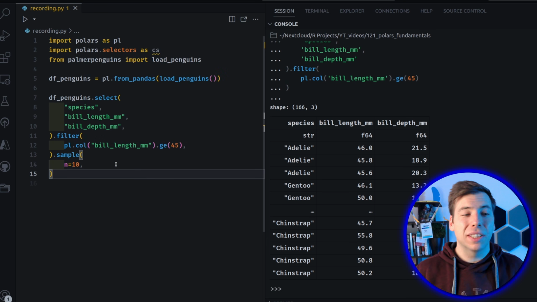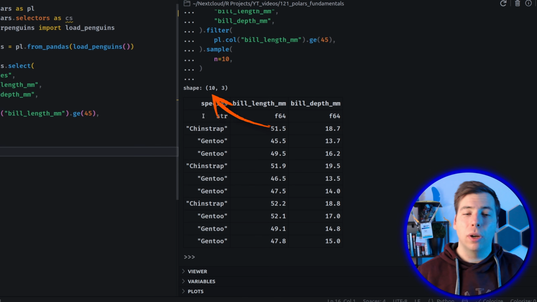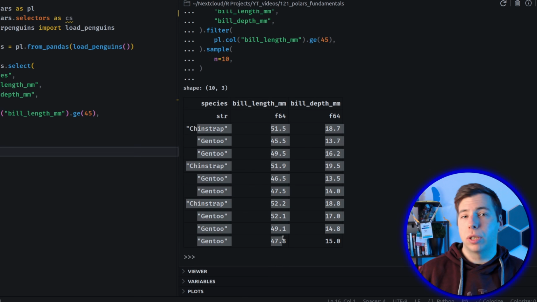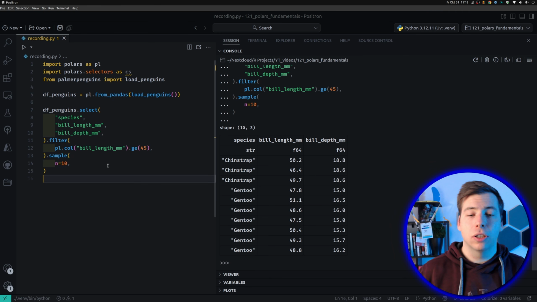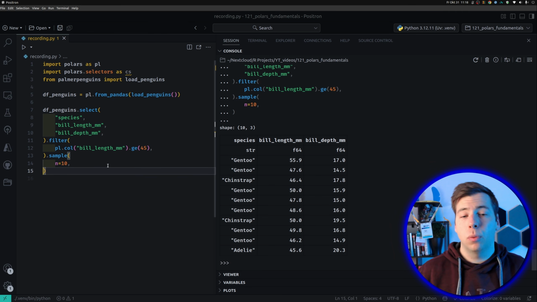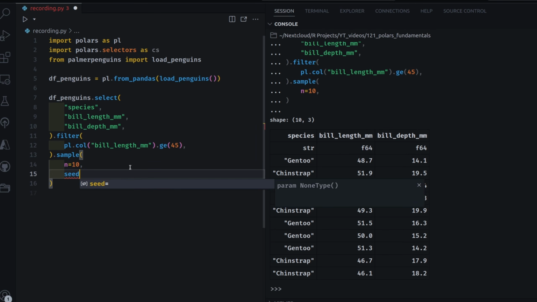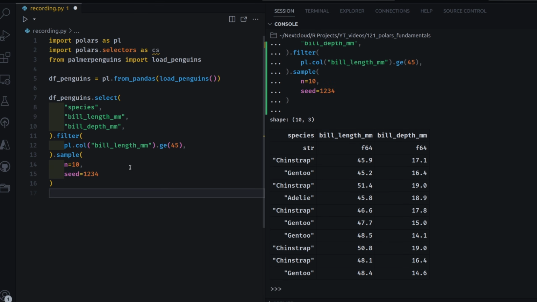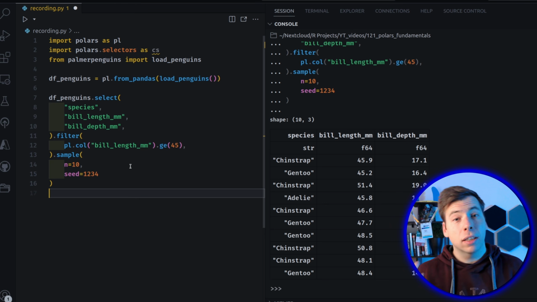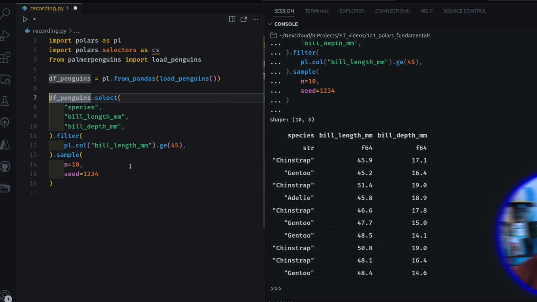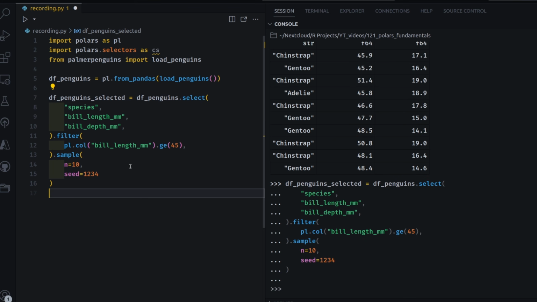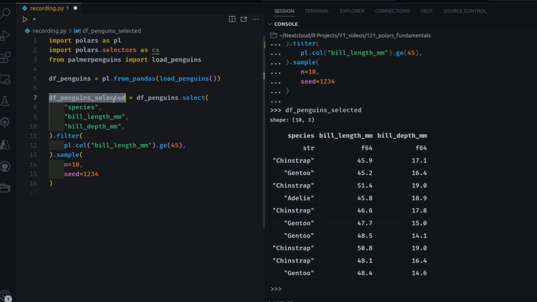In any case, we can use the sample function here, and you see that now we're left with 10 rows and we see all of the rows that we have. But here, whenever I recall this function, I get a different set of rows, and the reason why is because this is random. And to make the randomness go away, we could specify a seed and then just take some number like 1, 2, 3, 4, and that way we will always get the same set of rows when sampling the data. So this is a little dummy data set that we can work with. Let's save this into df_penguins_selected. And let's just save it like this so that we can play around with this data set now.